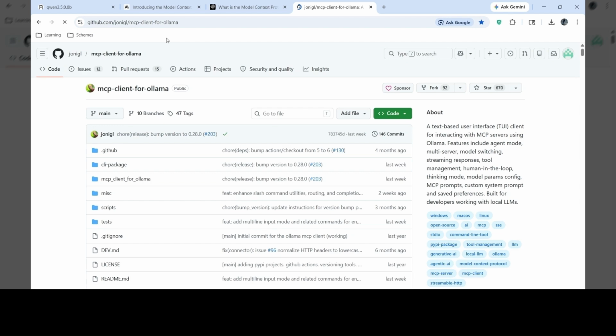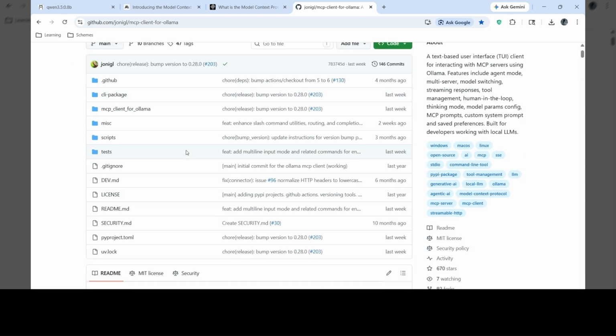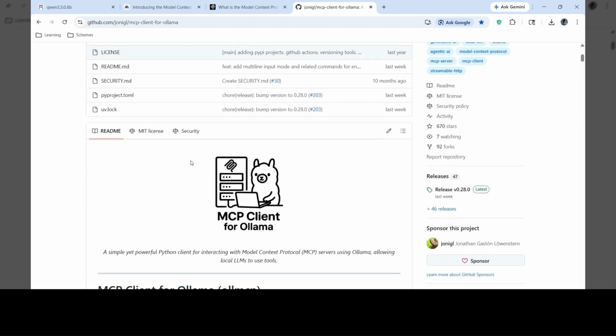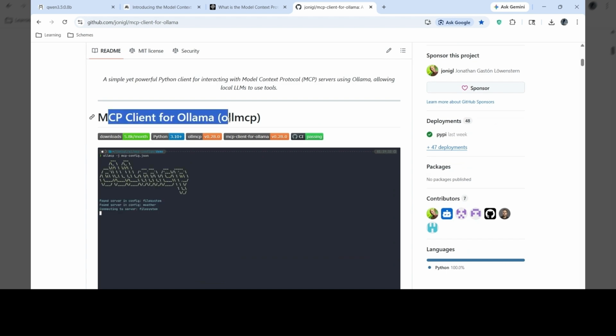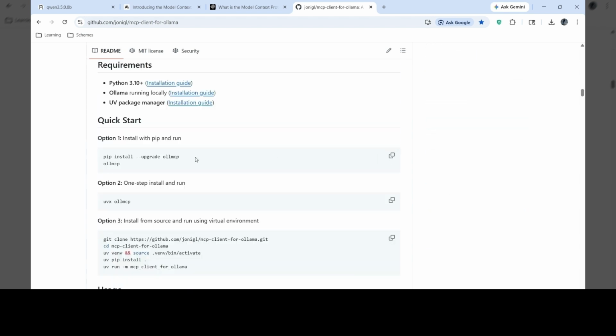This is the MCP client that you can take as a reference, and it's open source and free to use. Let's copy it. And there is a one-command UX. This is pretty much straightforward. Let's go with this one.